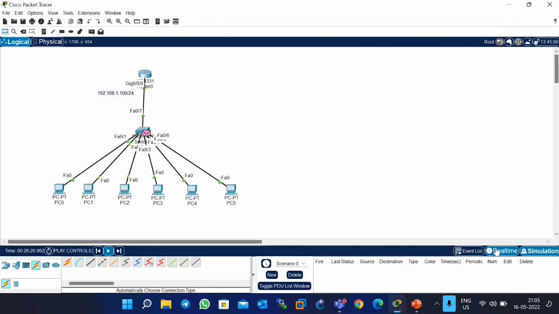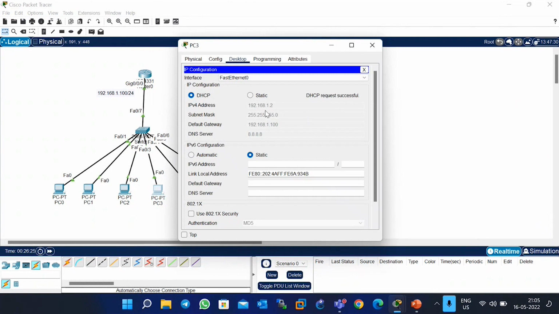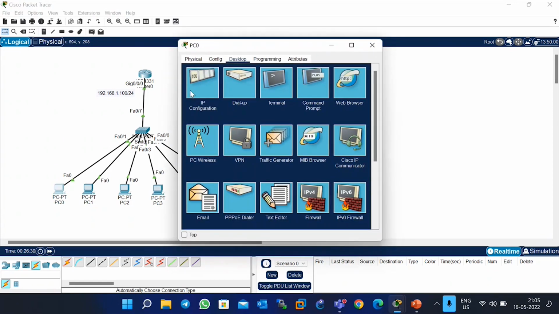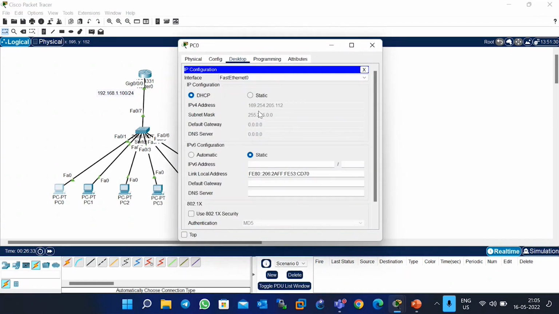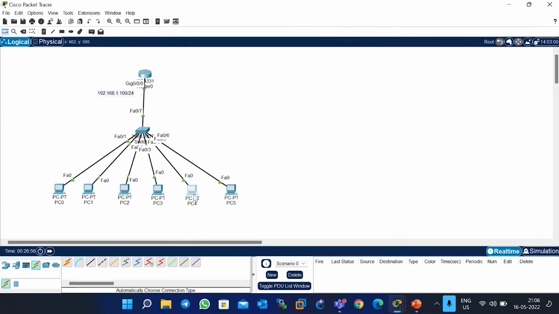Let's close this simulation now and see. It has got the IP of 192.168.1.2, DHCP request successful. If you go to this PC0's IP configuration, it is still showing an APIPA address, but if you refresh it, it has got the IP of 1.3 from the network 1.0. The default gateway we have assigned is 1.100. Subnet mask is assigned, IP is also there, and DNS is also there. Clear, guys? This is how you will configure your DHCP server.